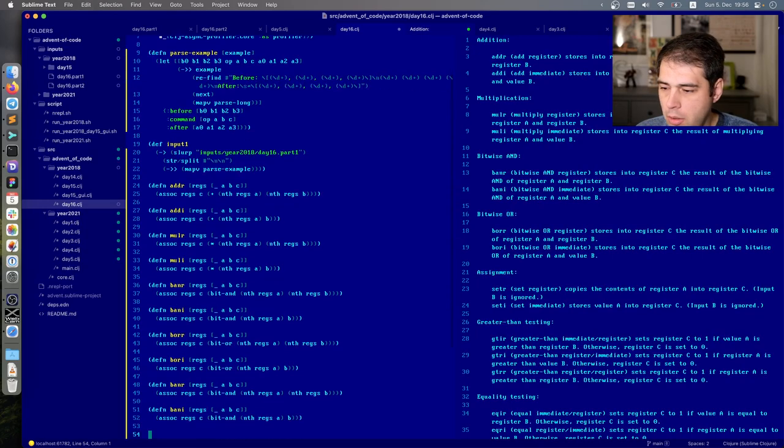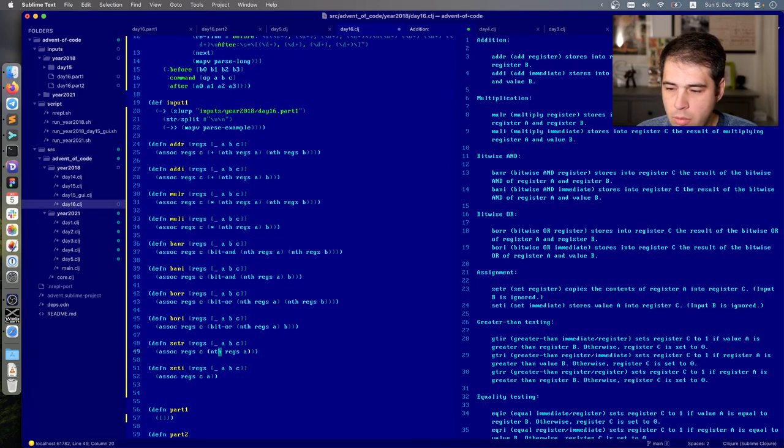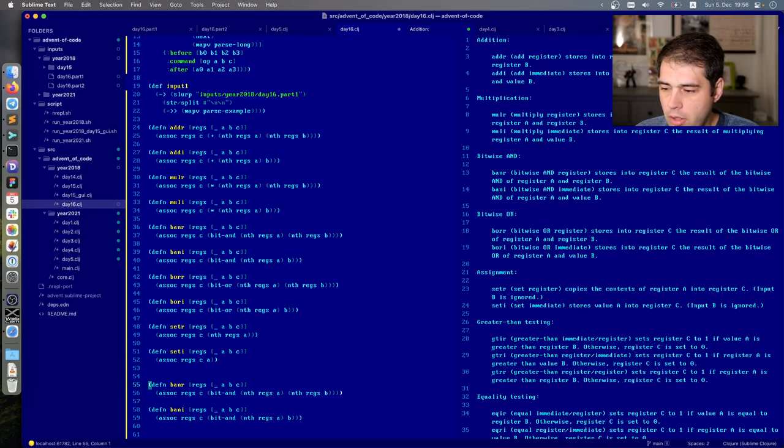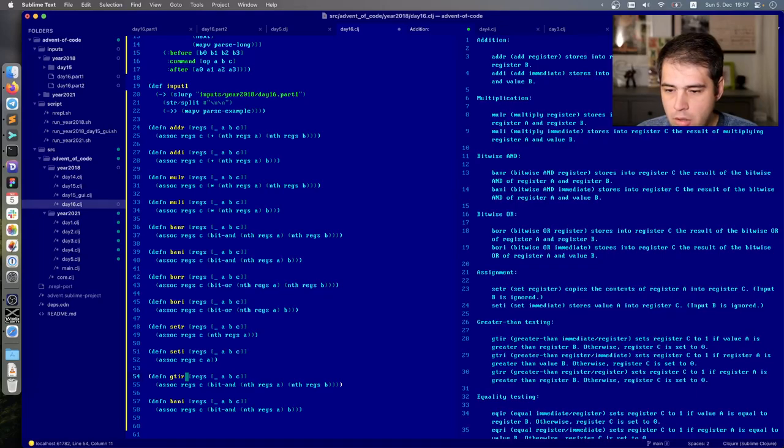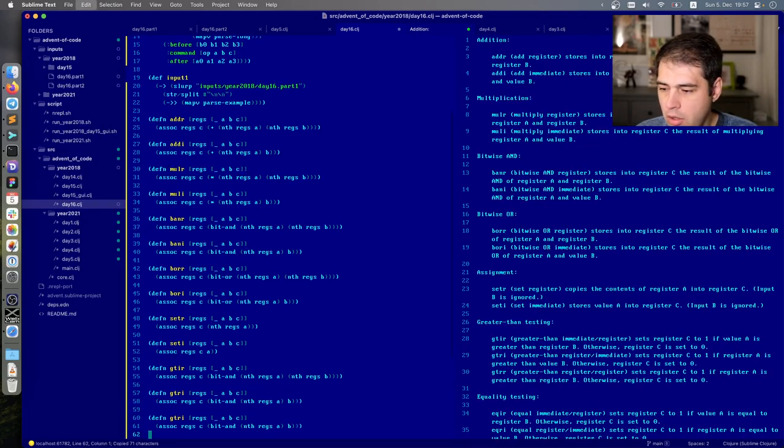Okay, then assignment. It also has two instances and basically says copy the contents of register A into register C. Input B is ignored. Okay, and in the other case, it stores value A in register C. So it's the simplest one, probably. Okay, and then we have gtir, gtri, and gtrr. So gtir.